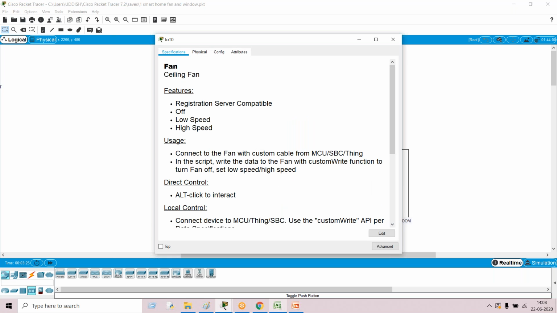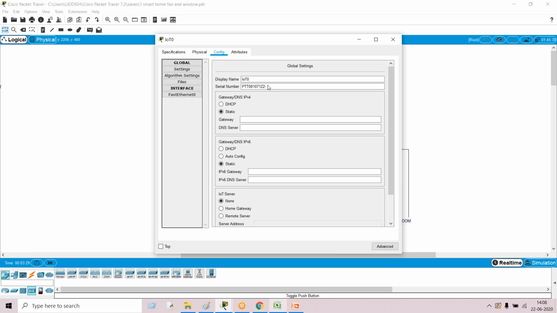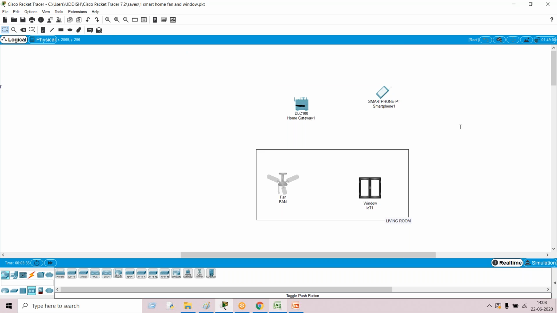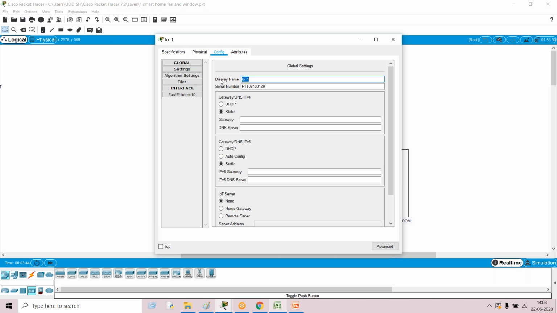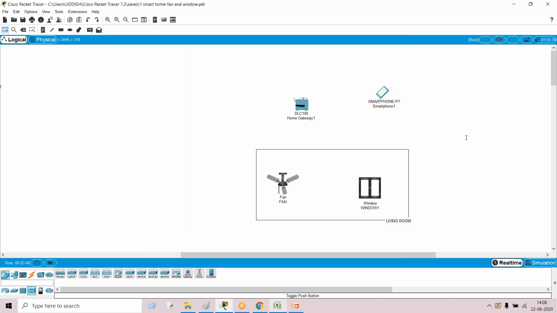So I am trying to change this IOT0. How to change the name of this device? Click on the device, go to the tab called configuration. In the configuration, display name, I'm making it ceiling, and just click cross. Now you can see the name has been changed. Similarly for the window, click on the window, go to configuration, and I'm changing IoT1 to window. So the names I have changed. Now once this is done, we'll go to step 2.